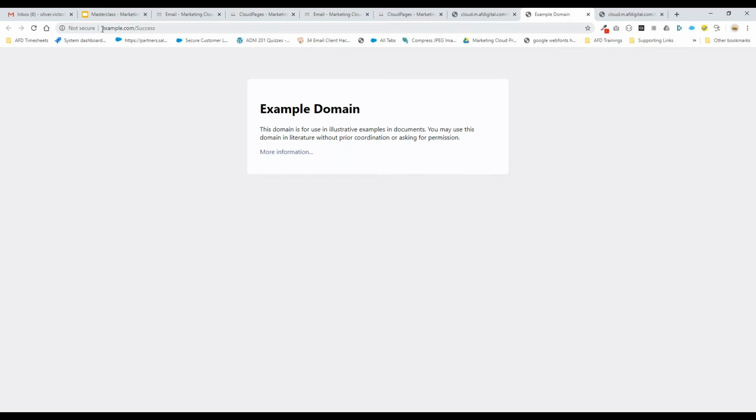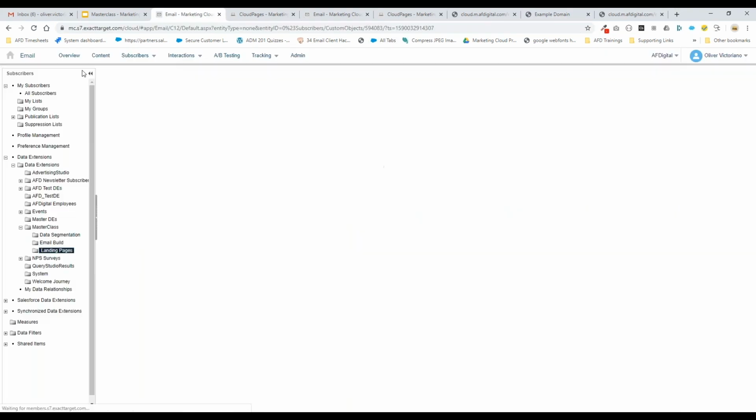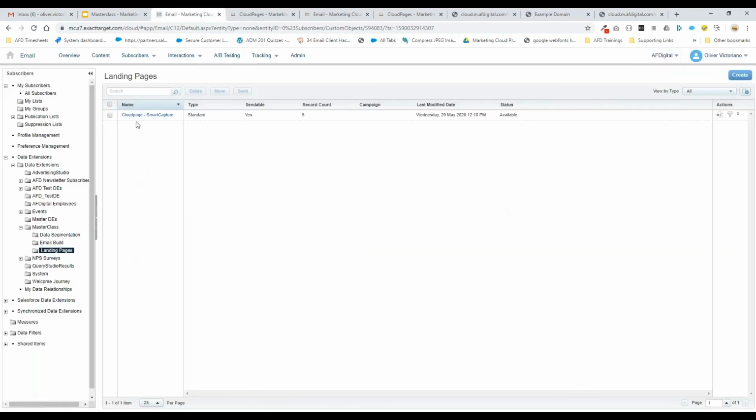If the form was successfully submitted, it will redirect to the success page. Or if you have a landing page just saying that the form was successfully submitted, you can have a landing page just saying that it was a success. So let's check the data extension. It should be all right.